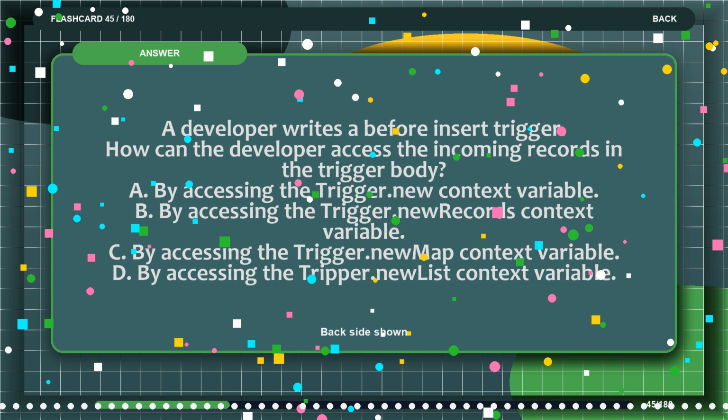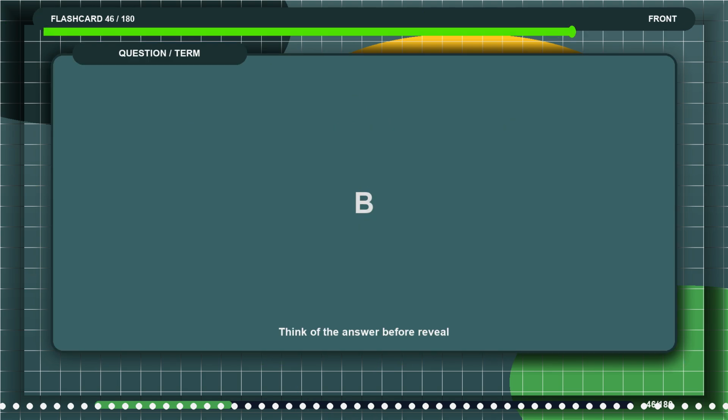The answer is: a developer writes a before insert trigger. How can a developer access the incoming records in the trigger body? A. By accessing the Trigger.new context variable. B. By accessing the Trigger.new records context variable. C. By accessing the Trigger.newMap context variable. D. By accessing the Trigger.new list context variable. Flashcard 46. B. Think of the answer before the reveal.